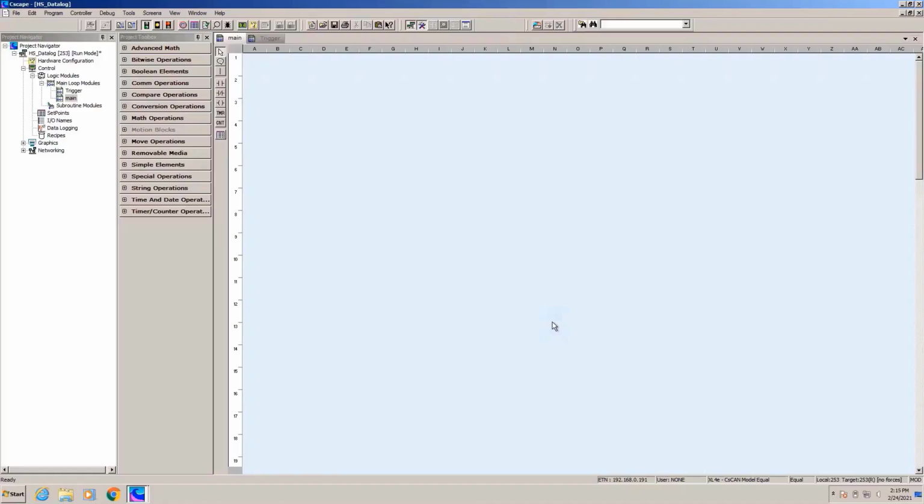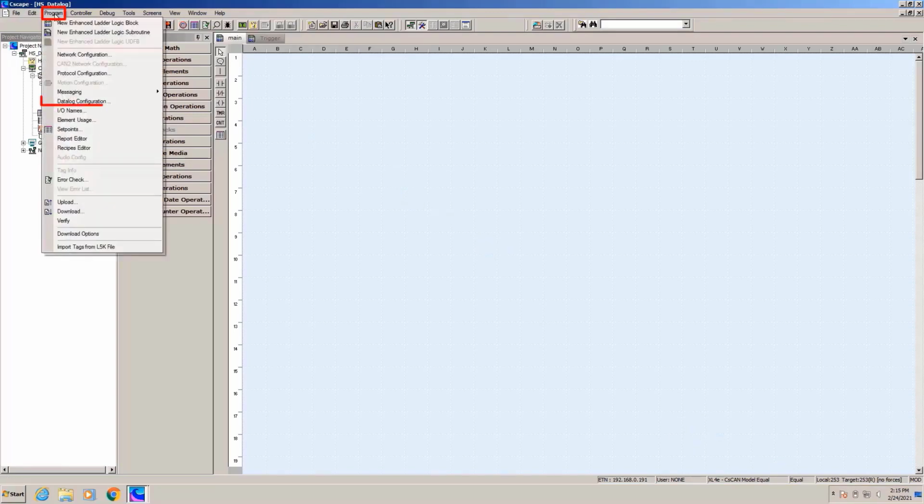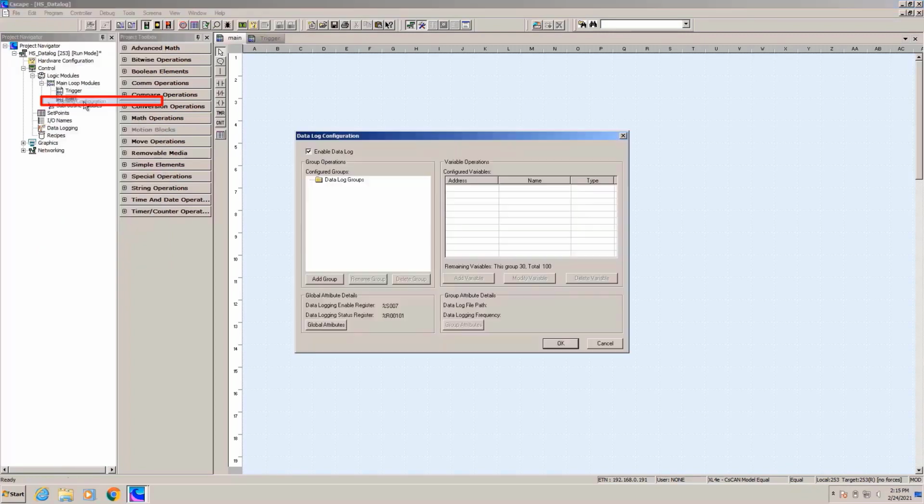I've loaded Cscape here and I've got an XL4 in front of me. You can see down here in the lower right of the screen, I'm connected to my OCS, which is an XL4. Alright. Let's go ahead and set up some simple data logging. So, let's open the program menu, and then let's select Data Log Configuration.